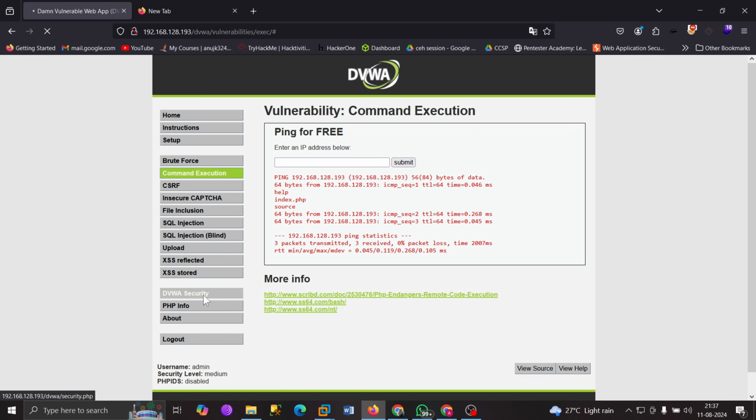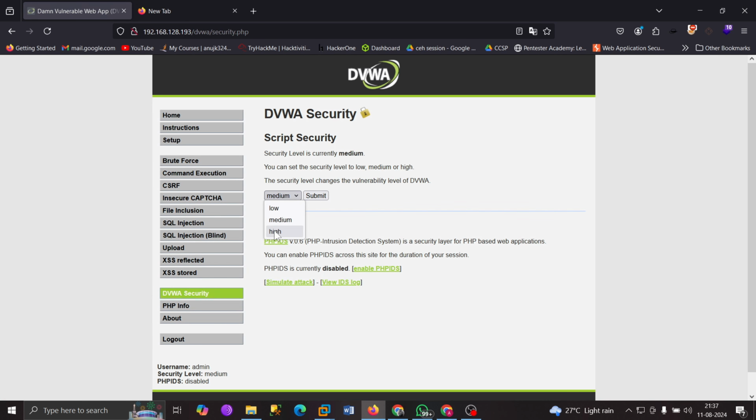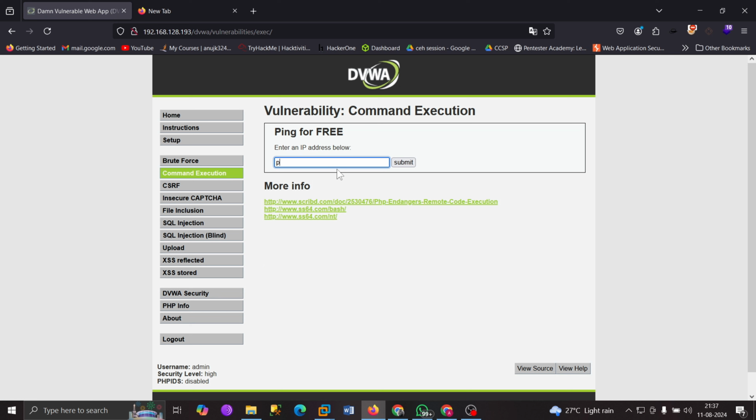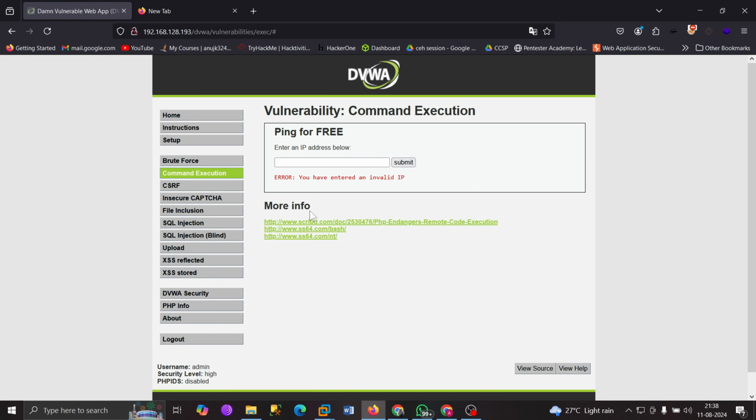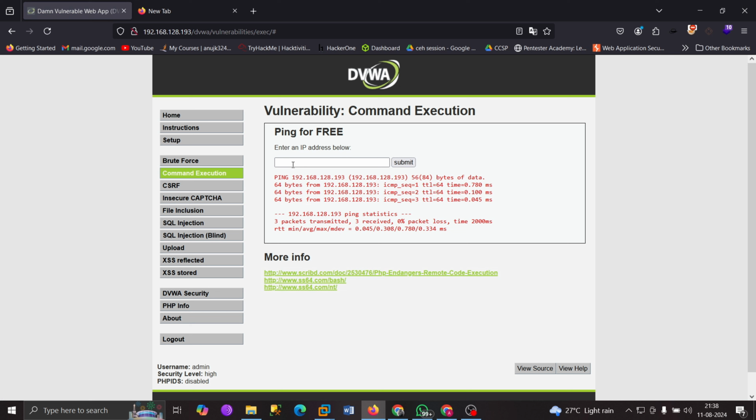Now, if I just go ahead and change the security level from medium to high and submit it, okay, let's wait. Okay, now it is high level. Basically, high level securities are not always vulnerable actually in DVWA, but we can see if we can perform it. Now, if I do it like this, a simple one, you have entered an invalid IP. See, if I just put it like this only, what will I be getting? Yes, I'm getting the response, right?